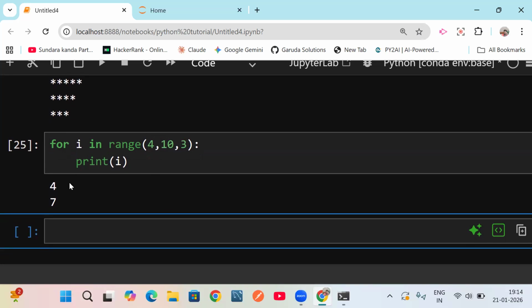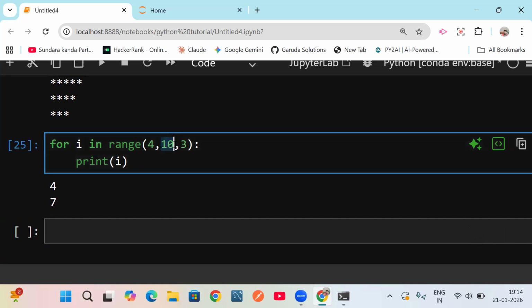4 plus 3. First start with 4, then 4 plus 3 is 7. Then 7 plus 3, what happened? 10 will be reached. Okay, it won't display 10. It always stops before the stop value. This is stop before the stop value, that means it will stop at 7.